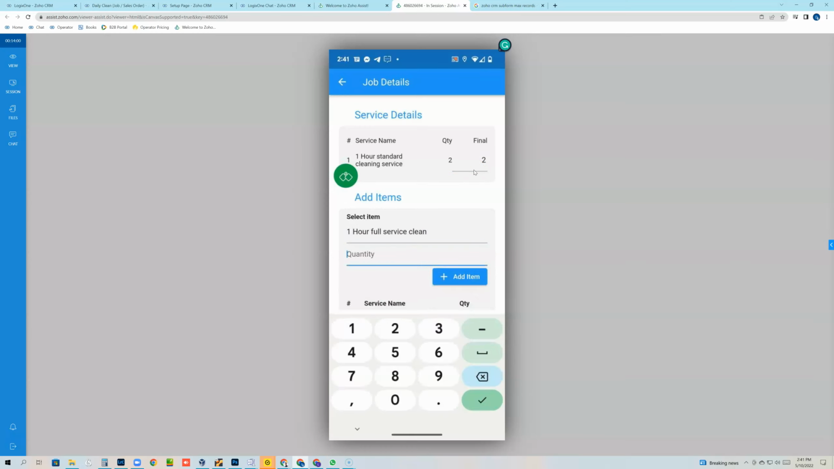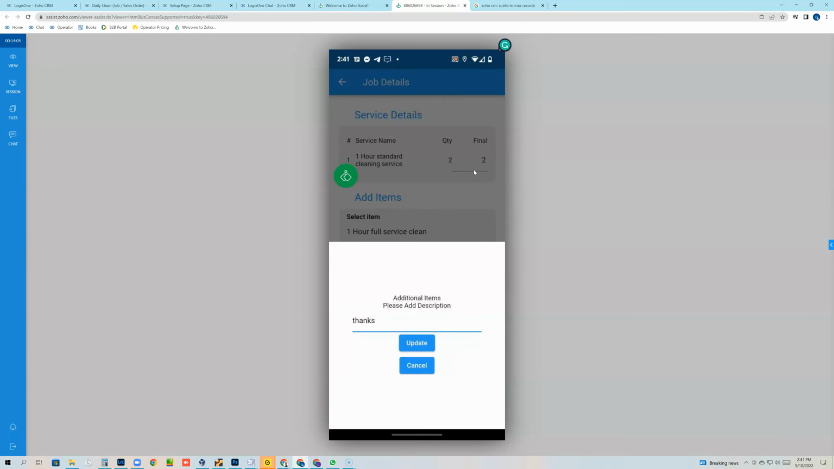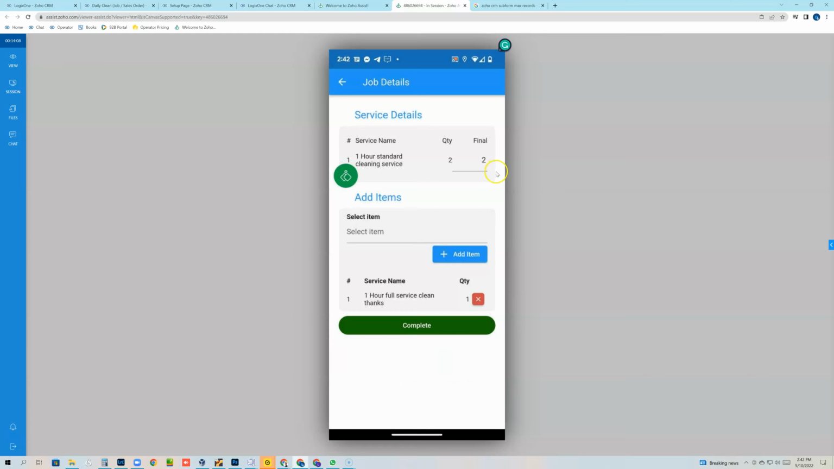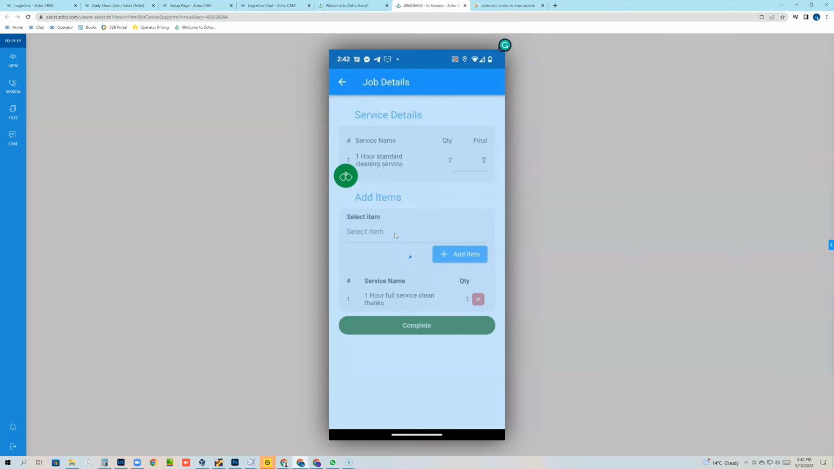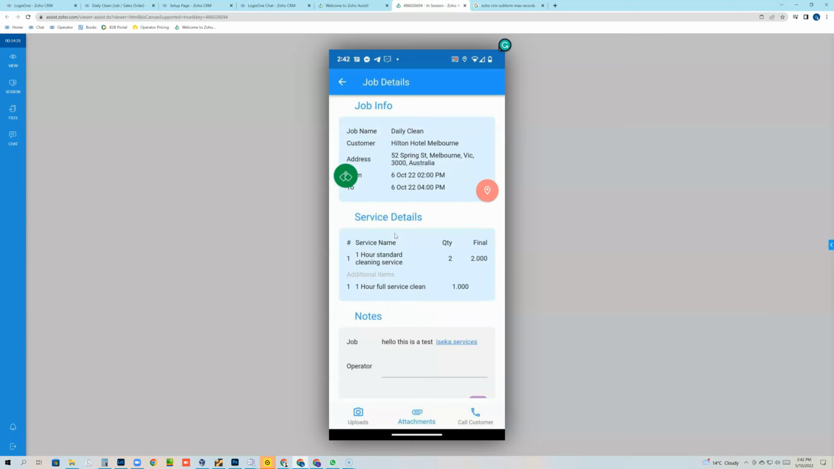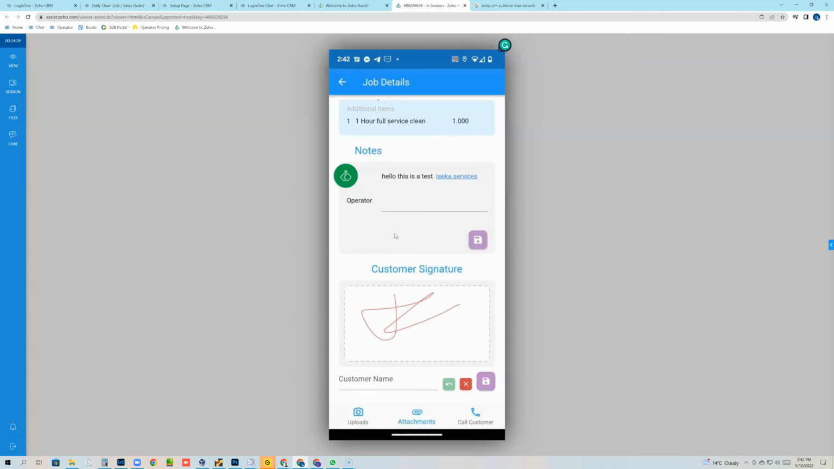If they want to, they can add any additional items. We'll just do that now, and we'll add in one of those and put in some notes. All right, and now they've updated their final count. They've added in some additional items. They didn't need to, but just as an example, and now they're going to complete that information. Okay, so now they've completed that. And we'll just let that save. Okay, so now the job's saved. Now, if they scroll down, you'll see here, now they're able to request the customer to sign because they've completed the job. They'll ask the customer to sign.